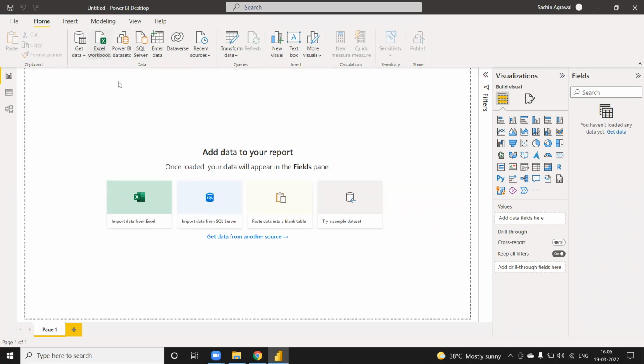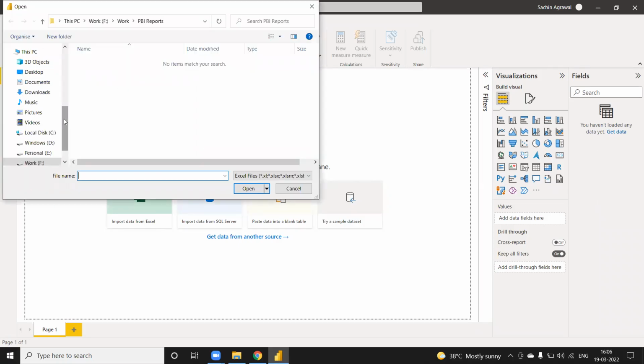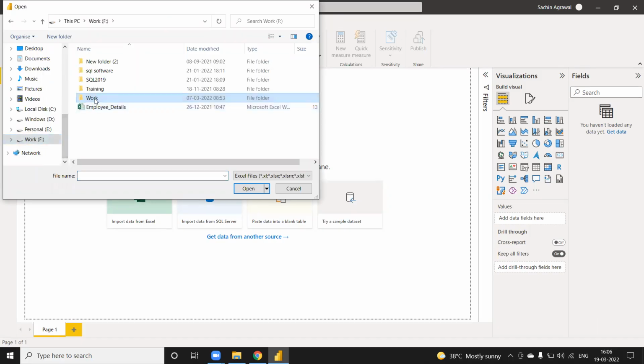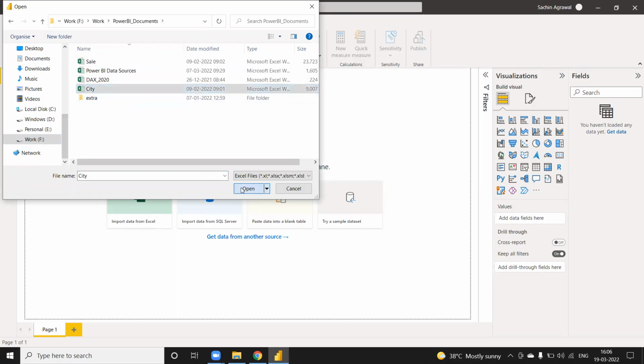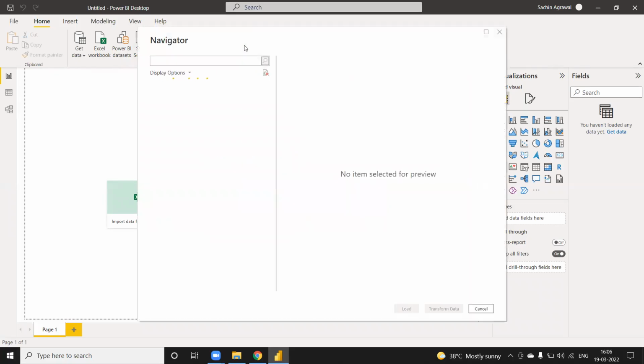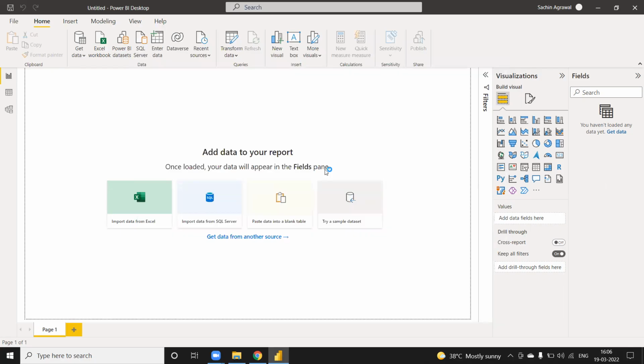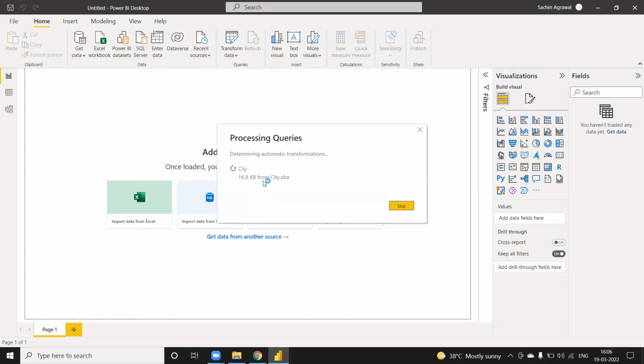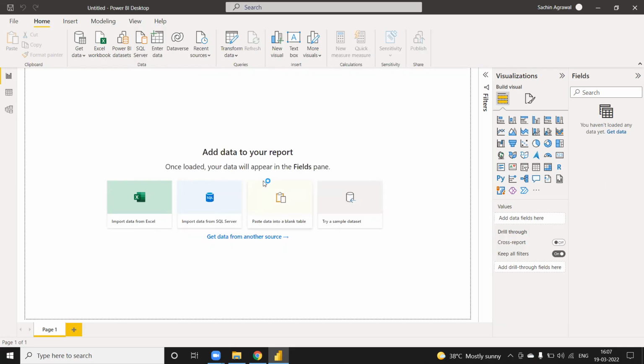So in our case, we require Excel workbook. So let's click on that and go to the folder. In my case, this is Power BI documents and I am choosing city. Click on this city and then load it. It will take time to load this data. Once it's loaded, it will be available in this Fields area.